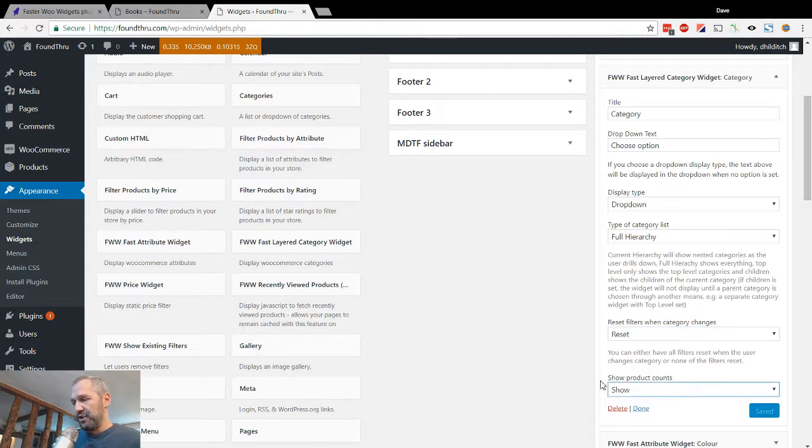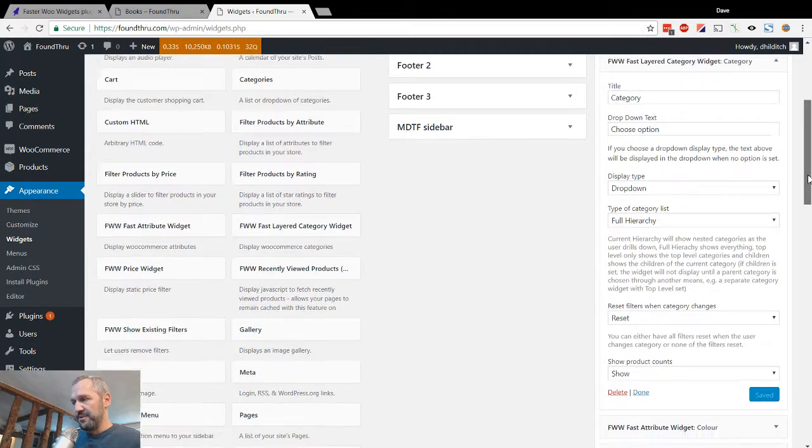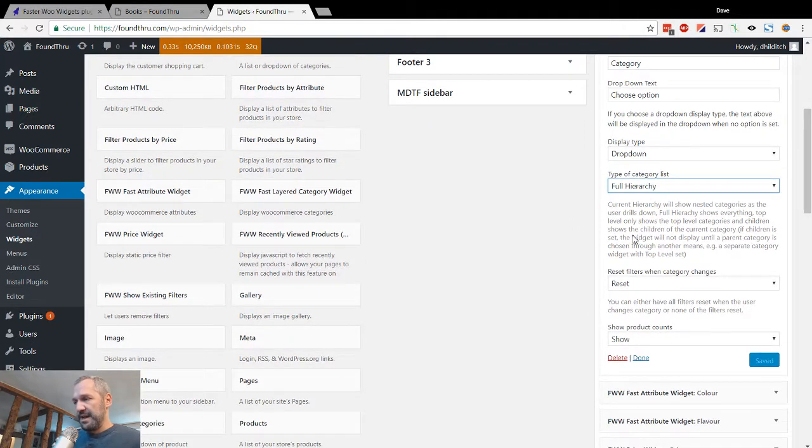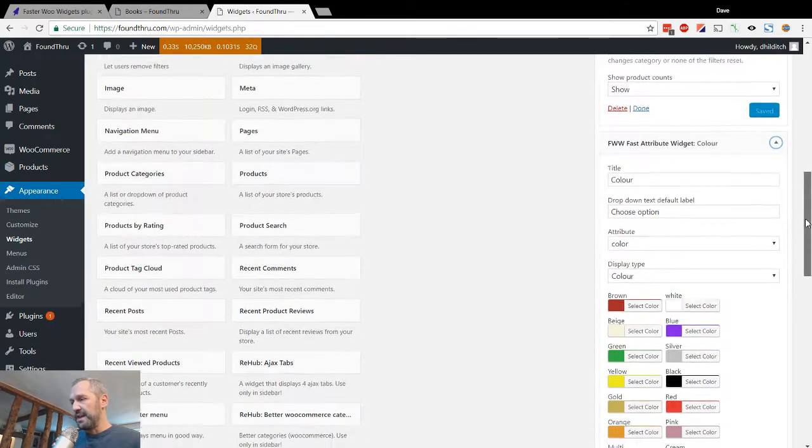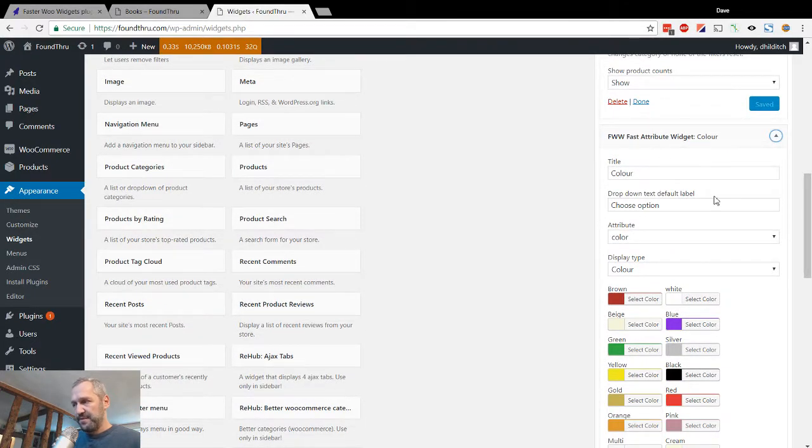Okay, and then you've got the final option of showing or hiding the product counts. For your top level and children, I'd probably set the top level to reset and set children to not reset. That would mean the product counts for the children would be reflecting what your current filter settings are set to. Okay, and then here's the attributes filter.